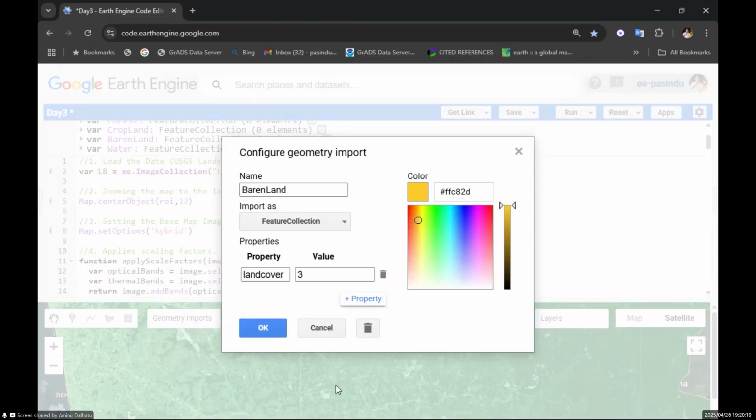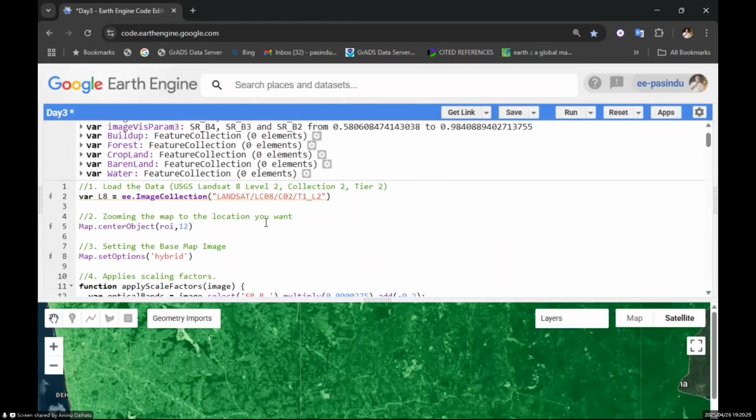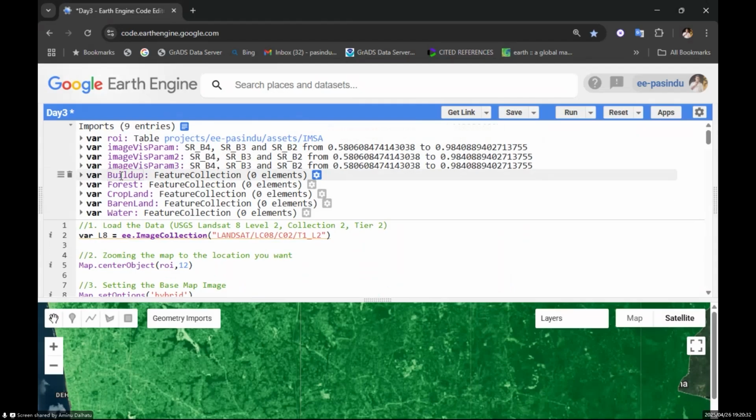Okay. So now we have done creating these indexes. If you go into the code on top, you will see the variables of each feature class that we have created have already been created on top. So these are imports, which means you don't have to define the variable again. The variable has been opened and it has been defined.